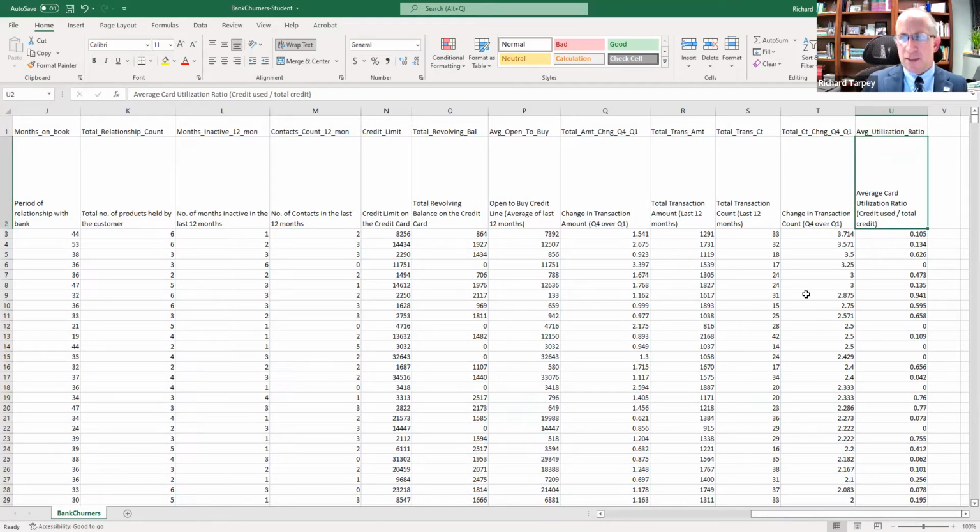So let's say we want to flag anybody. We want to identify anybody who has a credit utilization ratio higher than, I don't know, 70%. That's somebody using a ton of credit. And as a bank, I'm most likely happy because they're probably not making full payments. There's a good chance they're not making full payments. So I'm making interest off them.